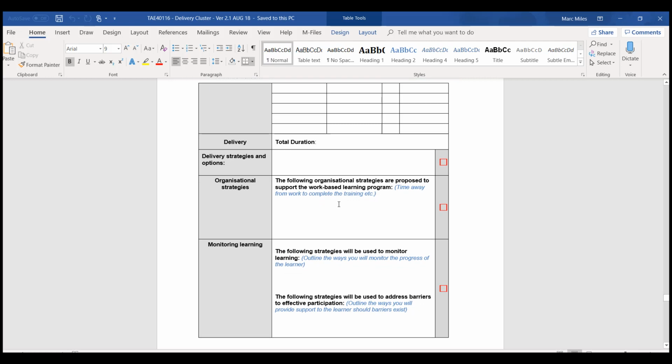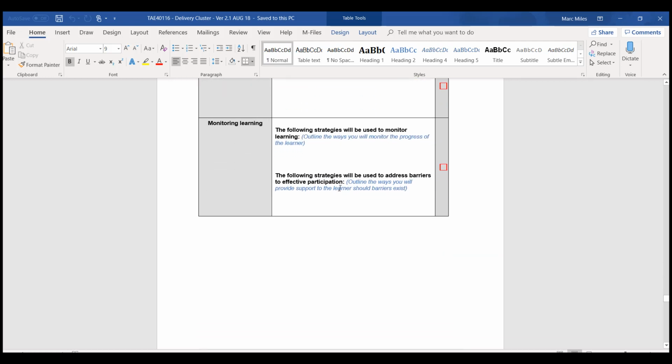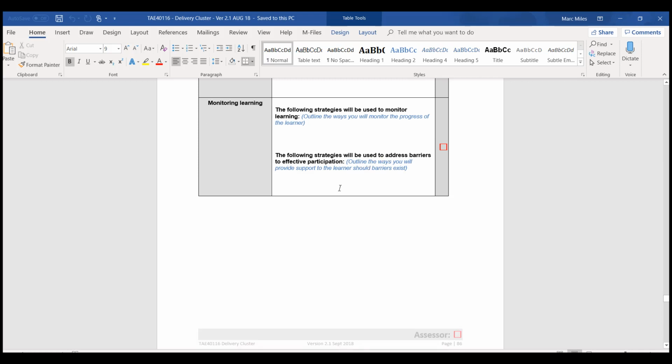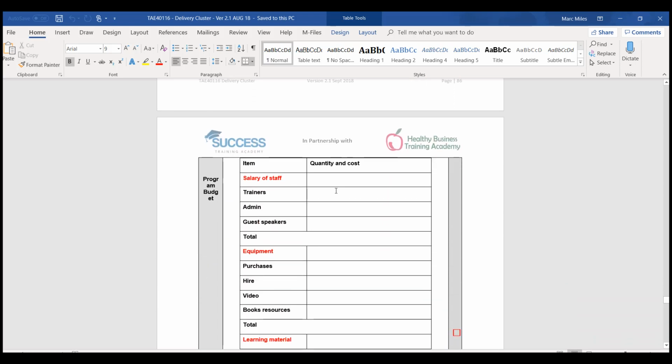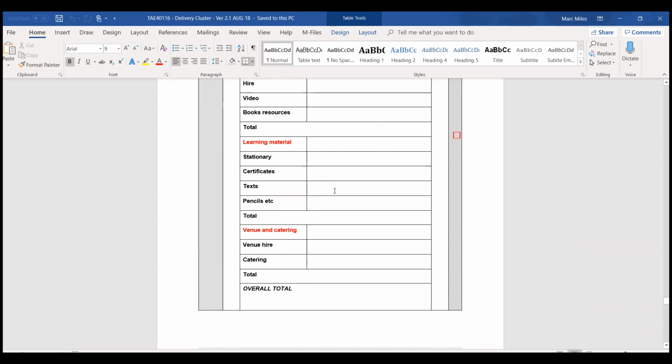How will the following strategies be proposed to support the work-based learning pathway? Again, it's going to be flexibility. It's going to be extra staff put on. It could even be incentives for Sally to complete her tasks and a pay increase at the end of that. Okay, monitoring learning. How are we going to make sure that the learning is going well? Following strategies to be used to address barriers to effective participation. Go back and have a look at what you wrote for Toby in his situation. That may give you some ideas. Okay, we're going to go through and cost it out like we did last time.